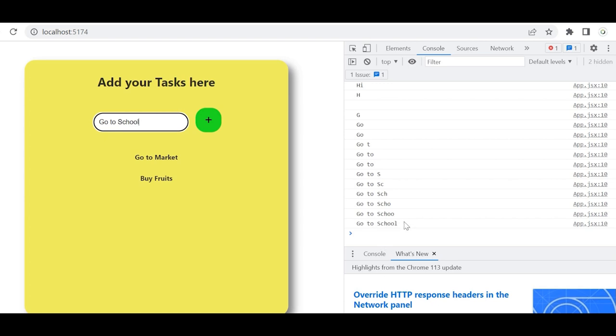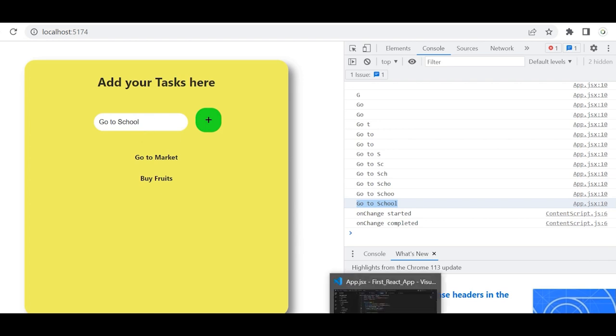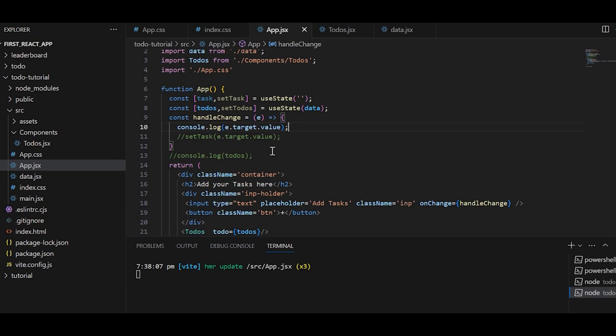Our task is to get the final value, when the user is ready to add it into the to-do list. At that moment, we have to click and update the list with this new value. So how can we achieve that? For that, we have to set the task value using this setTask method.